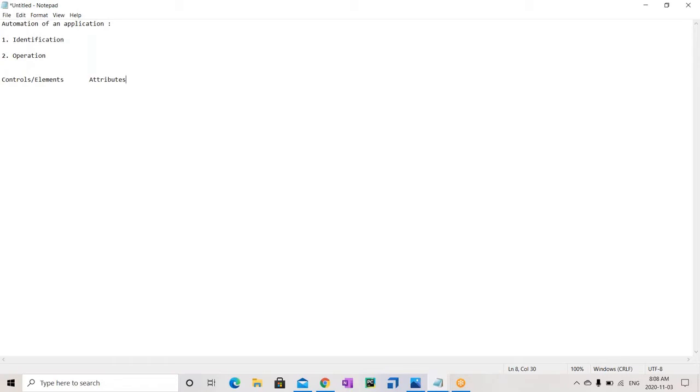So these attributes or controls, usually they will have some properties assigned to them. So what is this identification? Why are you talking about controls and what are these properties? In the identification phase, we will see what is the control that we want to work upon.